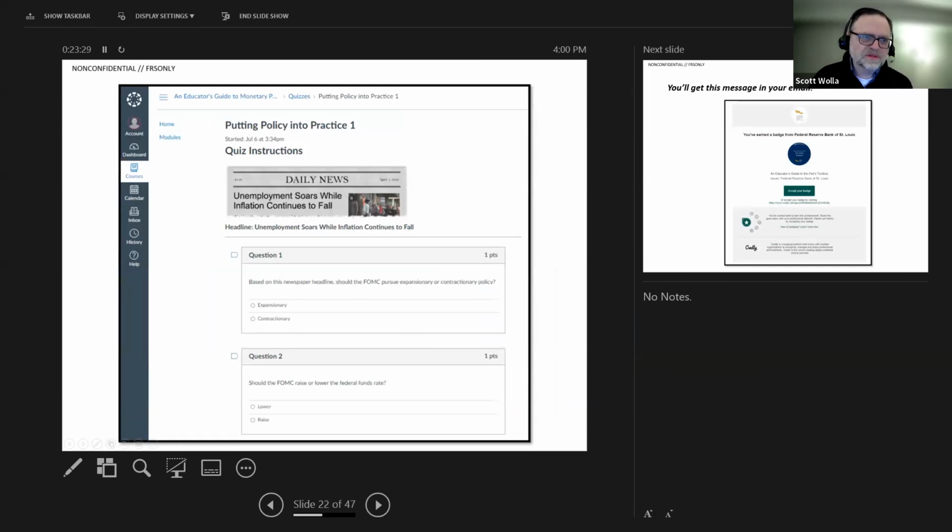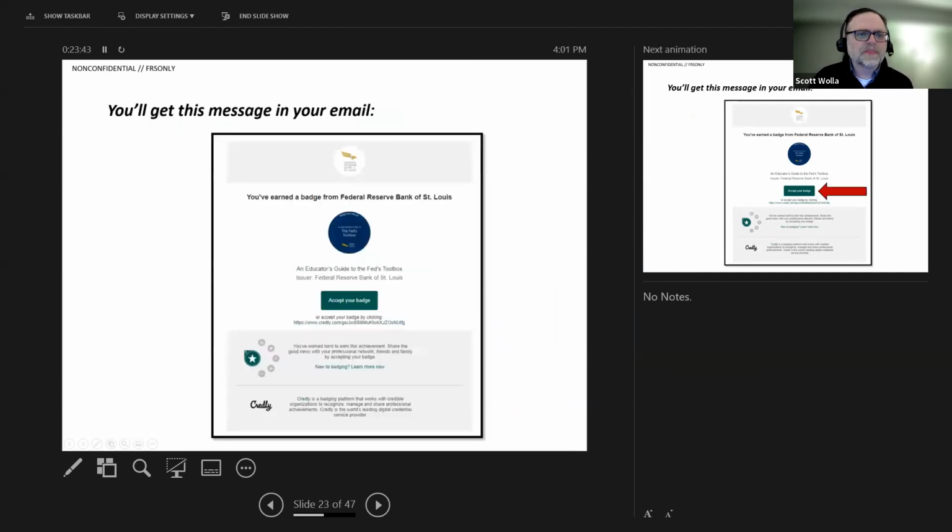Here's an interactive assessment. So you have the scenario: unemployment soars while inflation continues, okay? And then you do some analysis about how the Fed would respond to those economic situations. And then again, as you finish each of these modules, you'll get an email from Credly using the same email that you used to register. And if you click accept your badge, you'll go to this Credly website, and you'll enter your access information, and you'll be able to download your badge from their website.